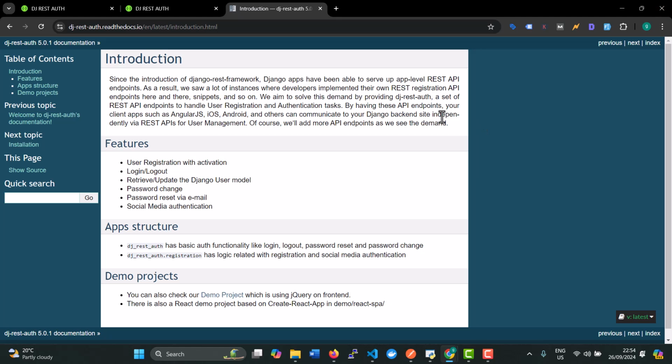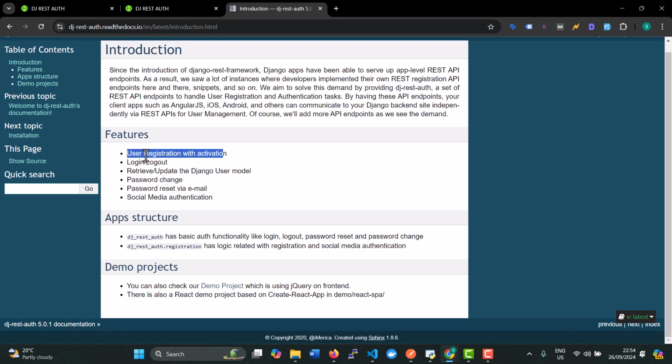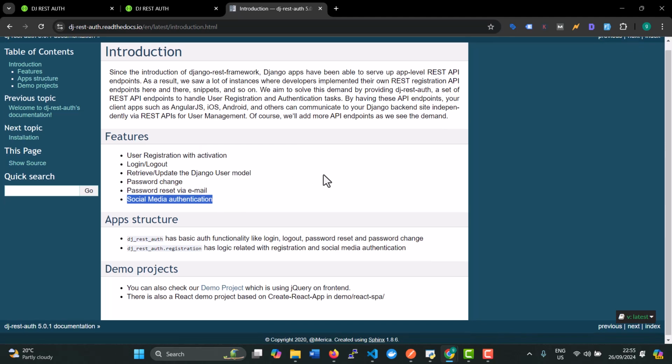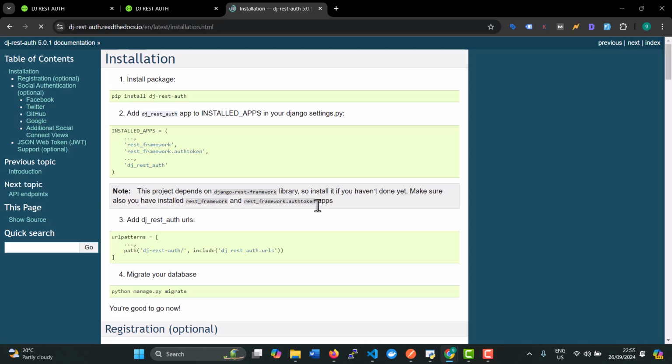This introduction talks about how, if you're creating a project, you could create your own endpoints for logging in, registration, and logout. But this library is going to help you take care of all that. Like I said, we are going to have registration endpoints, logging in, logging out, retrieving the user model, password change, password reset via email, and social media authentication. To get started, all we need to do is go to installation, and then we are going to need to install this.